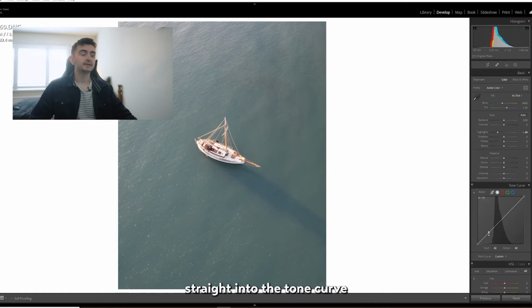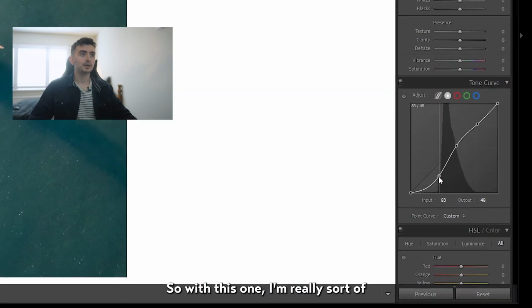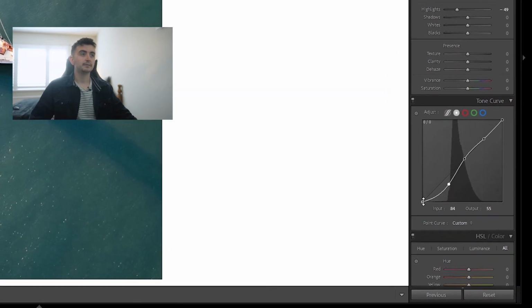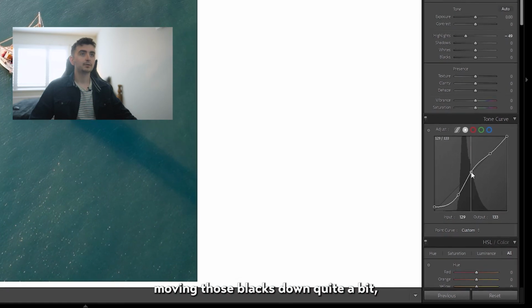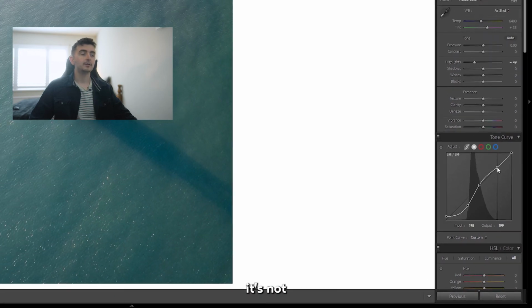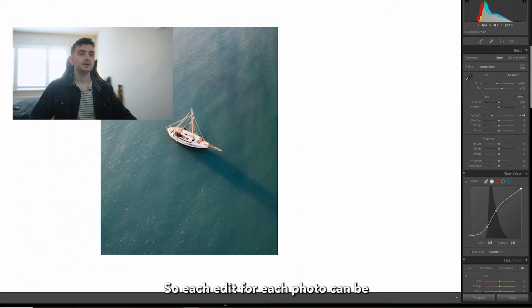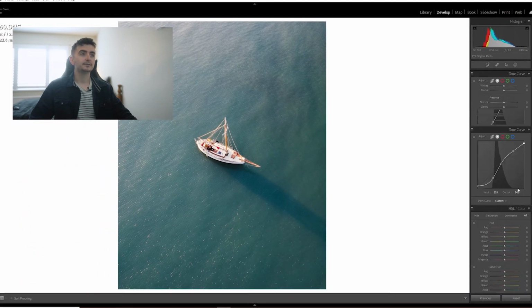And then I want to go straight into the tone curve and start to add that contrast in. So with this one, I'm really moving those blacks down quite a bit. But you can see it's not making as much of an effect as it did on the last image. So each edit for each photo can be completely different.